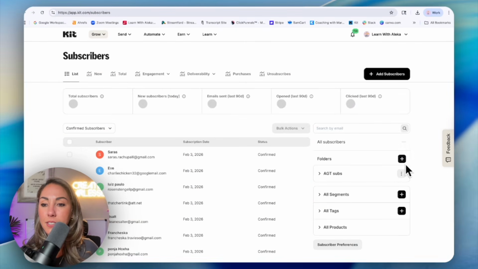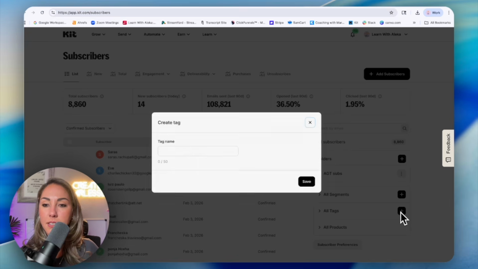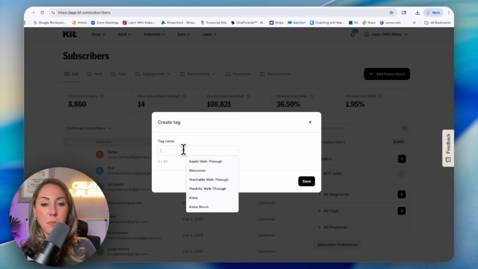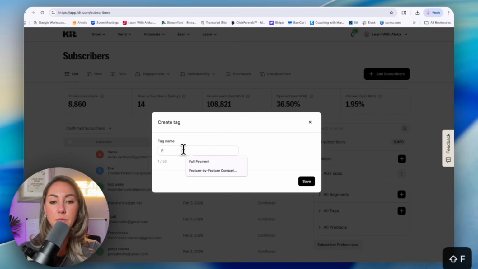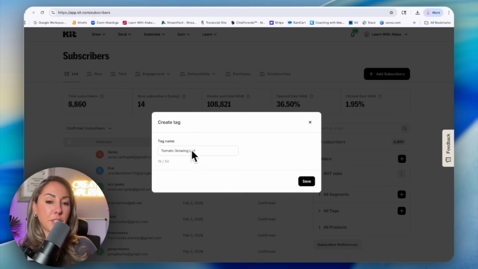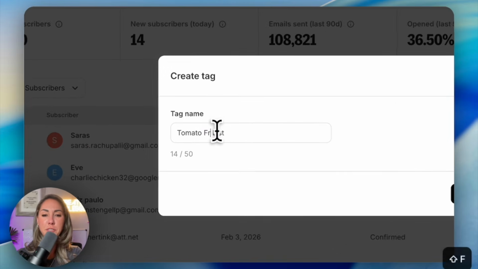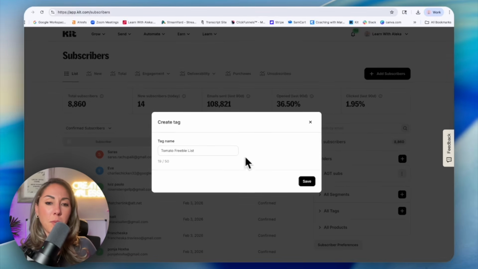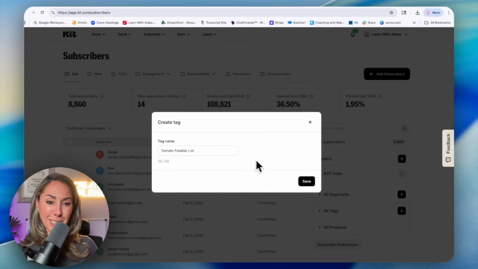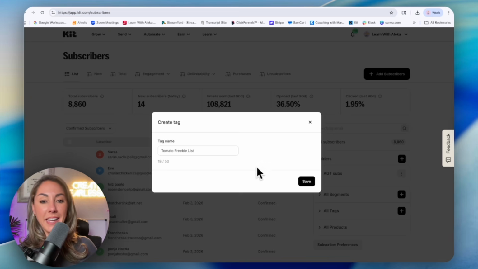and then you can create a tag, right? So add a tag and put it here. Let's do tomato growing list, whatever you want, tomato freebie list, right? Save. I'm not going to do it now because my email assistant's going to be like, what the heck is this, Aleka? And then you're done. Everybody that signs up for this freebie is tagged with this name.